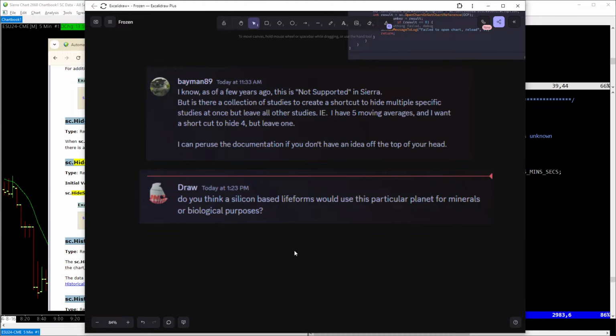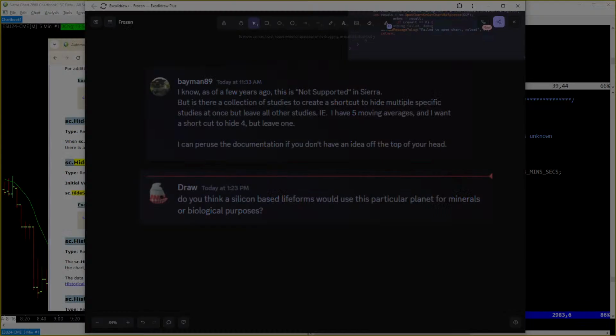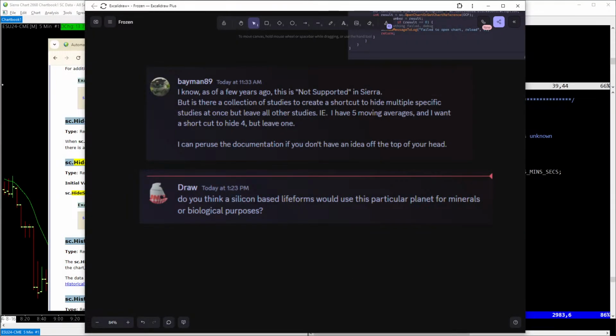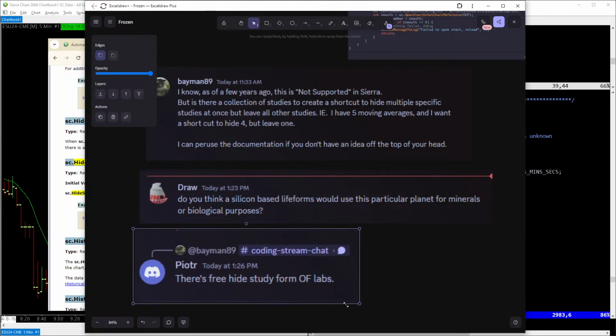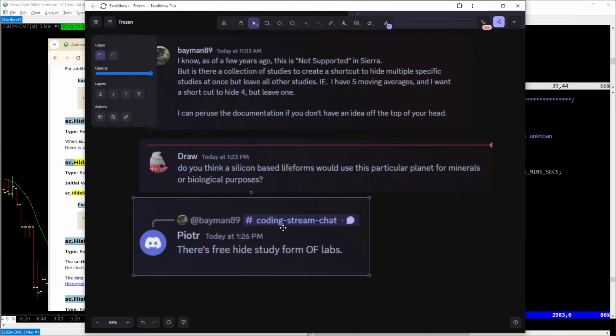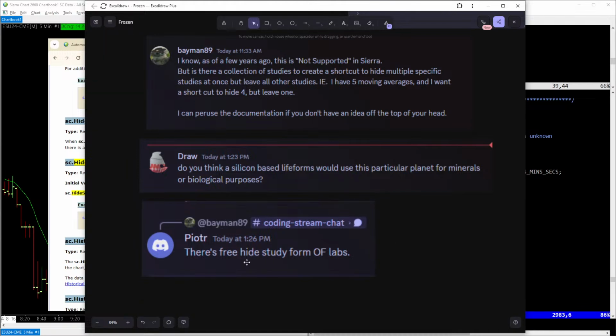Yeah, that's the one. Yep, the quick zoom is for... oh, there's a free one? Okay, so no need to reinvent the wheel. There's a group of guys called Order Flow Labs that offer some free studies. Go check that out if you're so inclined. And it looks like they have a hide study in there, or a study that does that exact thing. Thank you, Piotr. I appreciate it.